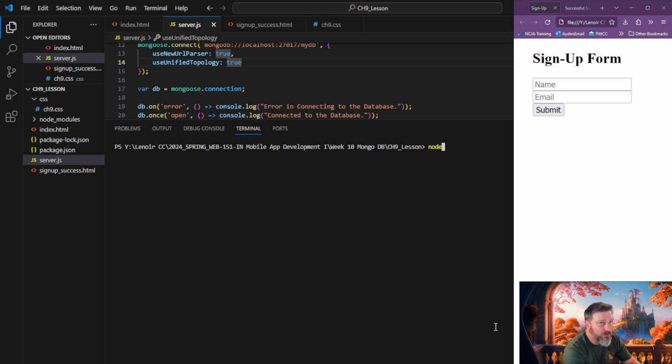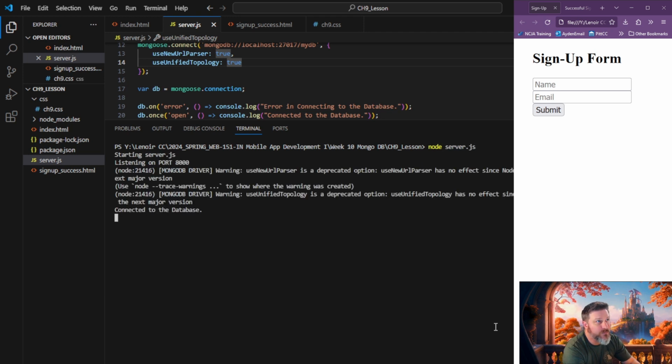All right, node server.js. And it's okay, good, it did work. It tells you there's some deprecation, blah blah blah, unified technology. Don't worry about that. As long as you got your starting server.js and you're listening on the port, that's great.